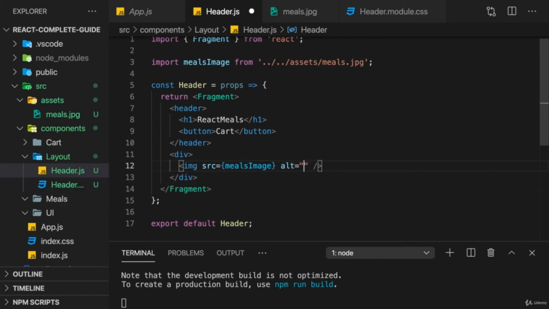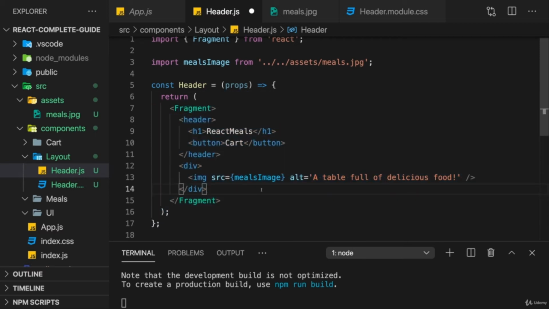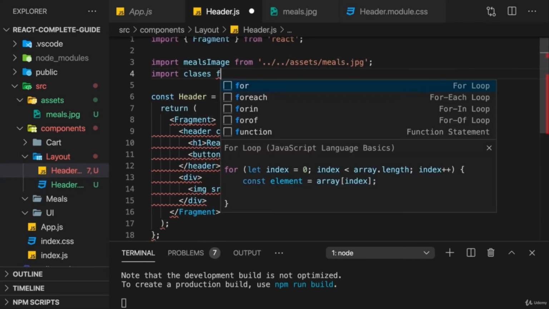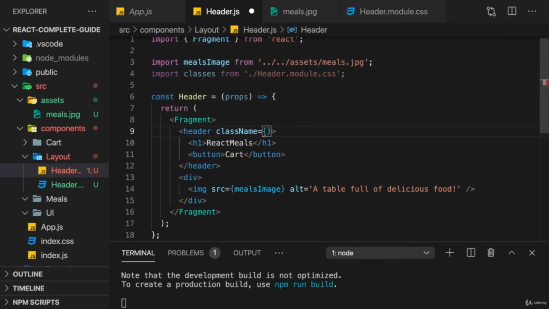Now we can also add an alt text, a table full of delicious food, something like this. And with that, I got the general structure for this header component finished. Though there are things missing. For example, the styling. Here on the header element, I want to add a class name. And since we added this CSS file, which uses CSS modules, we import classes from that module.css file, so from header.module.css. And here, as a class name for the header, we should point at classes.header.